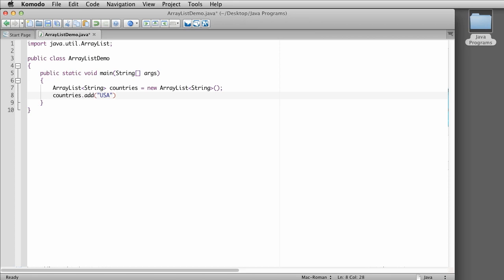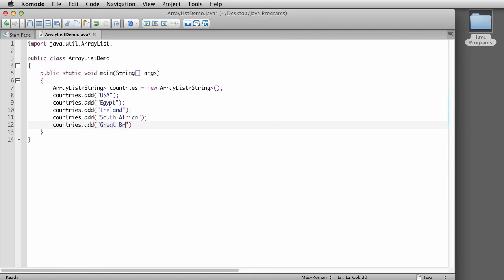USA. Countries, add Egypt. Countries, we'll add a few more, Ireland. Countries, add South Africa. Countries, second to last one, add Great Britain. Countries, add Mexico. Okay. So now we've added a number of countries to our array list.